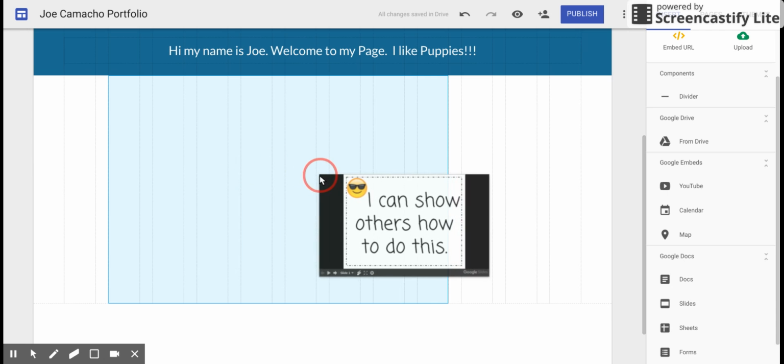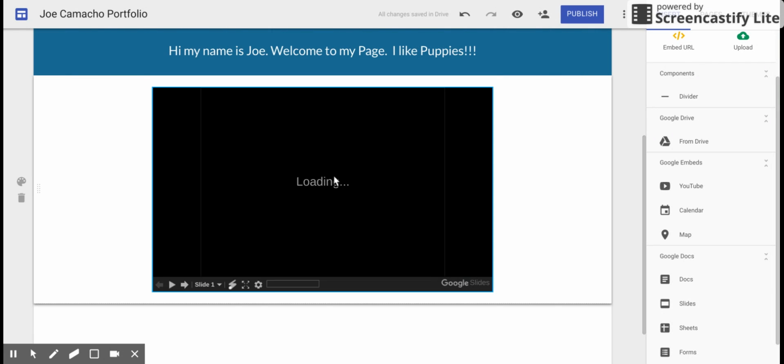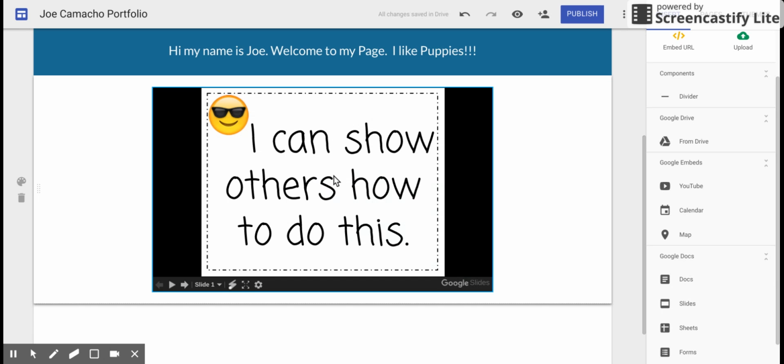that shows me when my Google Slides is centered. You see those bars down there at the bottom? That shows me that this is in the middle of my web page, and I like to have everything in the center. So there you go. That is how you can add a Google Slides to your web page.